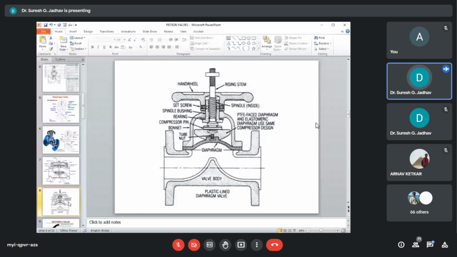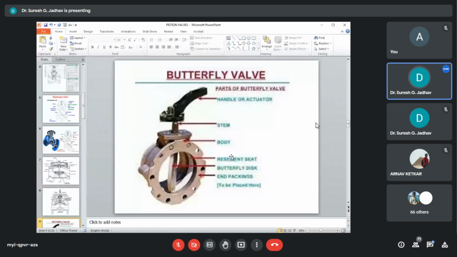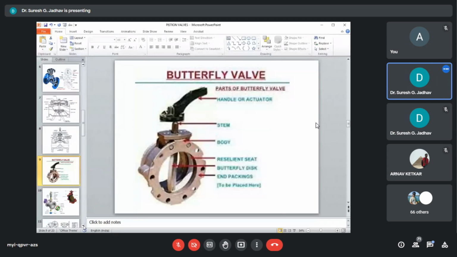Next valve is the butterfly valve. Butterfly valves are positive shut-off quarter turn valves, and there are major parts. In these butterfly valves, you can visualize the different parts: stem, body, resilient seat. We will see the different parts in the diagram with different shapes.